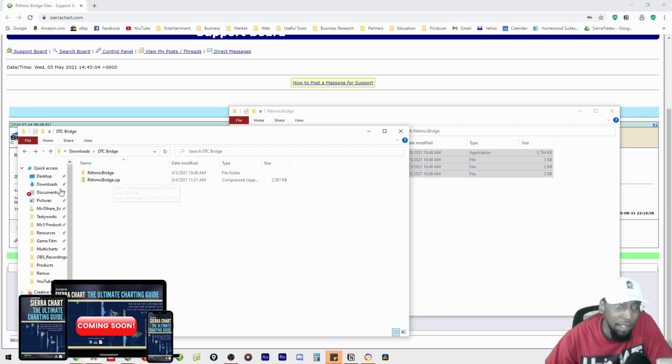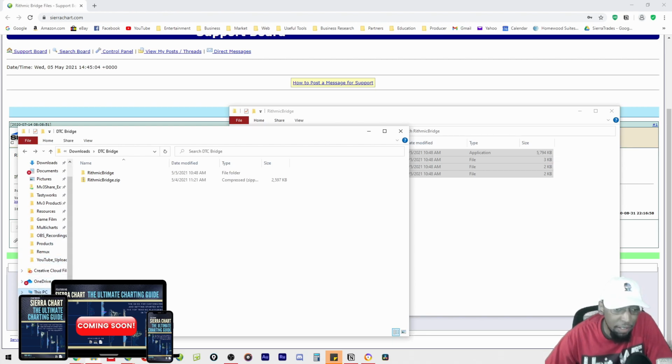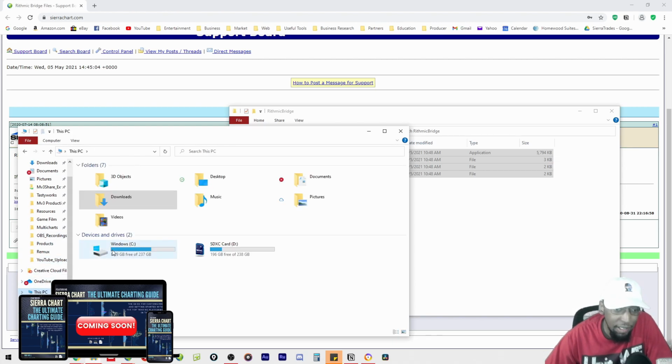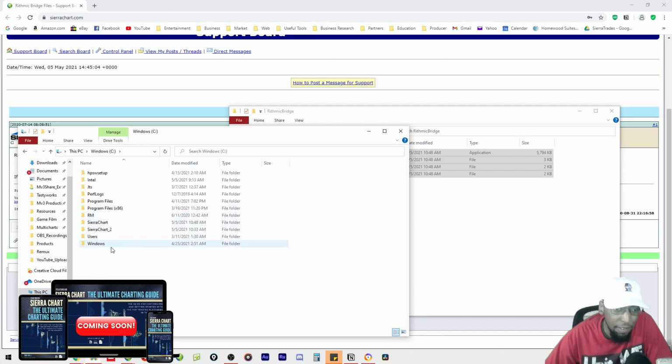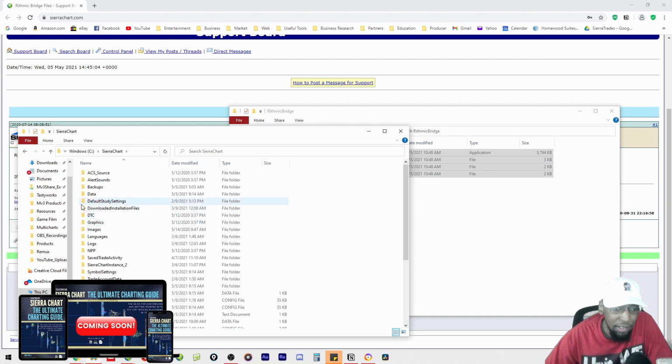Then you're going to find your Sierra Chart folder. Usually Sierra Chart saves on the C drive, so we can go to This PC, double click on Windows, the C drive, and then go to Sierra Chart. I have 2 installs of Sierra Chart, that's why you see 2 folders, but we're just going to put this on the regular one. All right, double click on that.